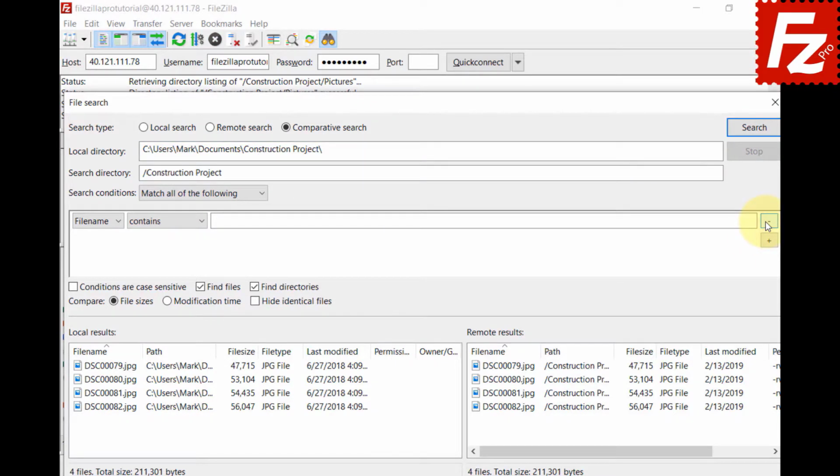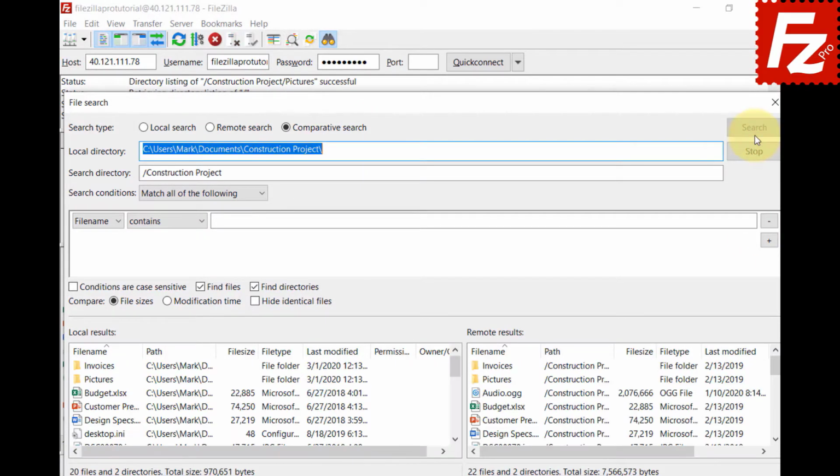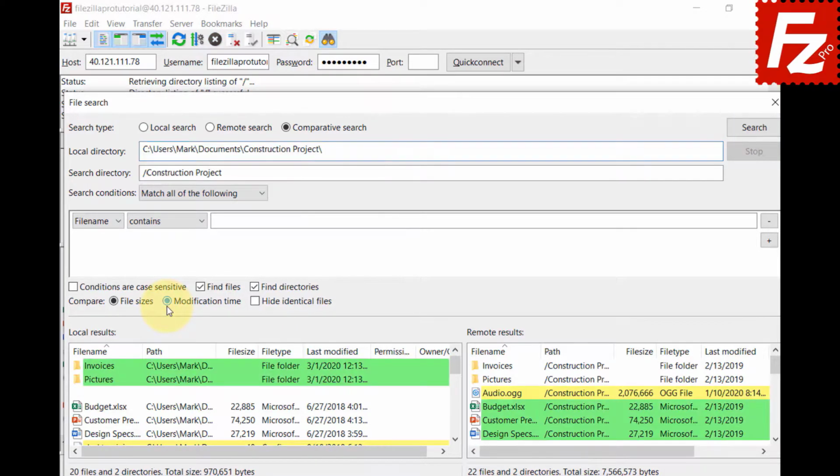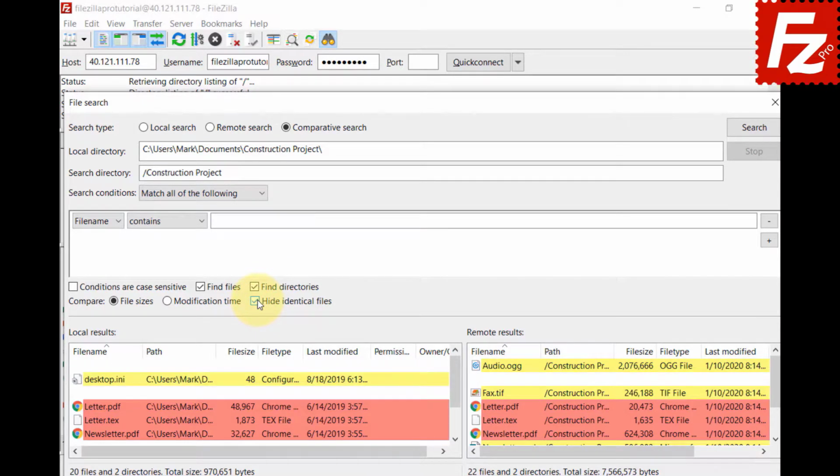If no criteria is entered, all files are returned. The comparison is based on file sizes, but you can change to compare based on file modification time. You can filter the list to show only files that exist either on the local or on the remote directories, but not on both.